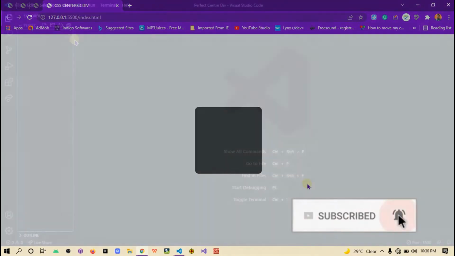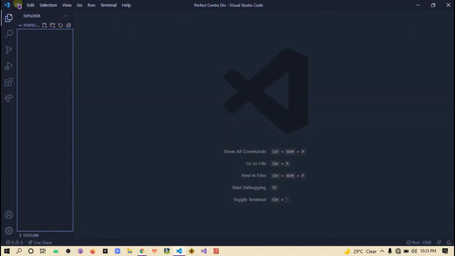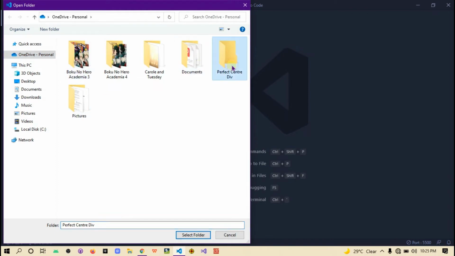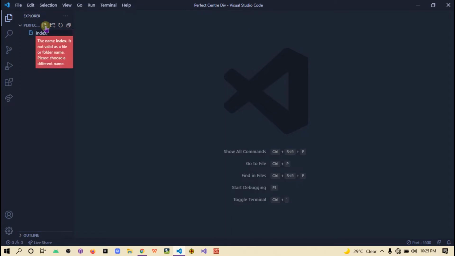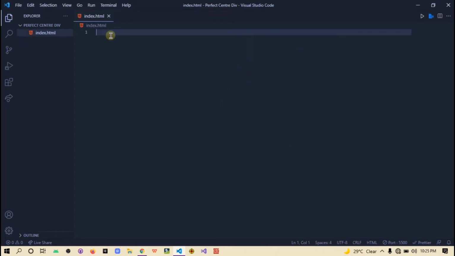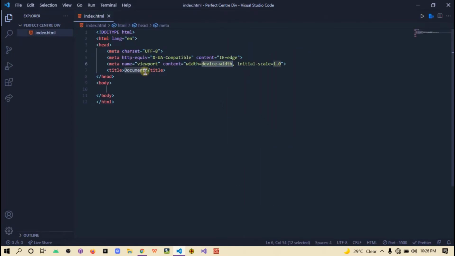Let's get started. So the first thing we have to do is open up Visual Studio and open a new folder. Okay, I've created this folder. So now we're going to create a new file and call this file index.html. Beautiful. Now we're going to give it a title of CSS centered div. Okay, and inside our body we're going to be creating our div and give it a class of box.